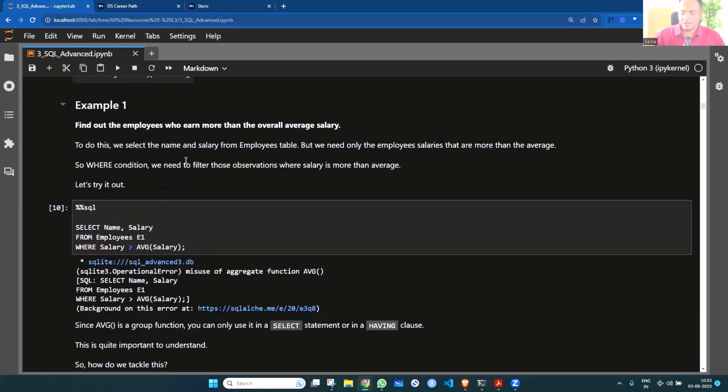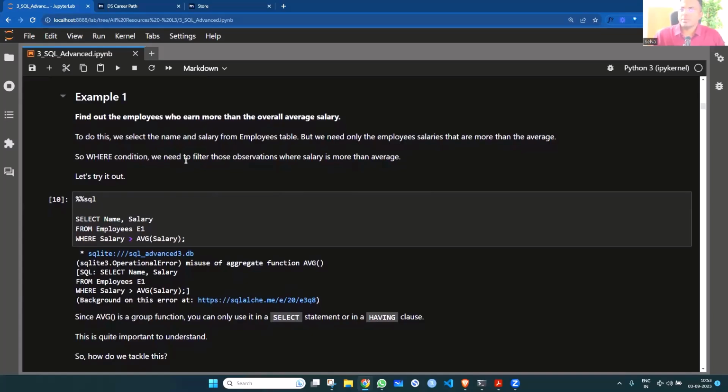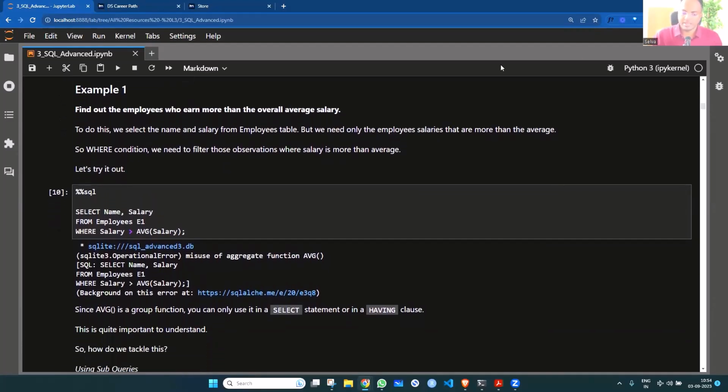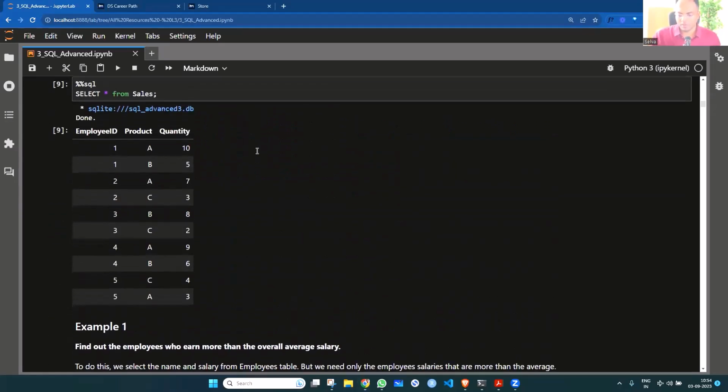Now, let's understand subqueries with an example. If you solve examples, it makes the understanding a lot easier. So let's understand this with an example. Find out the employees who earn more than the average salary. So here in the table, go back to this table.